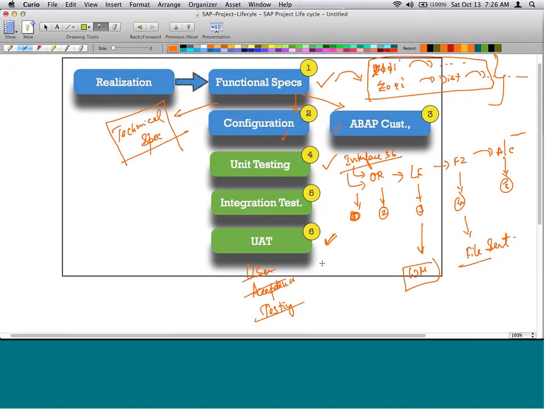And they will ask questions, they will ask for modifications, and finally they'll say, okay, good to go, sign off. We are signing off on this process. Yes, it is working. UAT is generally done for sign off. The user has to sign off on the process saying, yes, it is working fine.